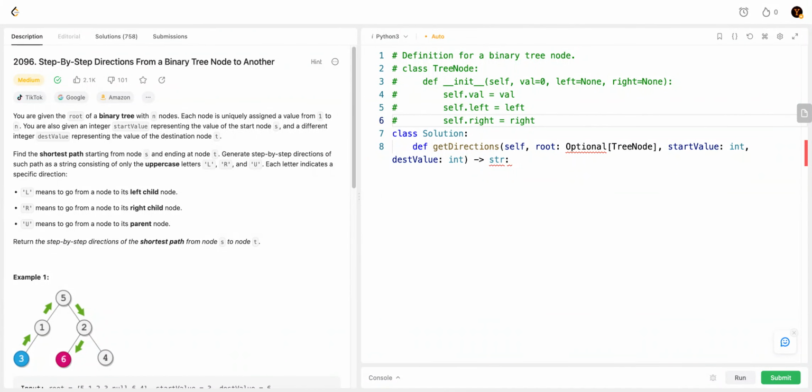Hey guys, so in this video we're gonna discuss Leetcode 2096, and this is a very common coding question asked in Google and Amazon interviews. So for this problem, we're gonna be given the root of a binary tree.